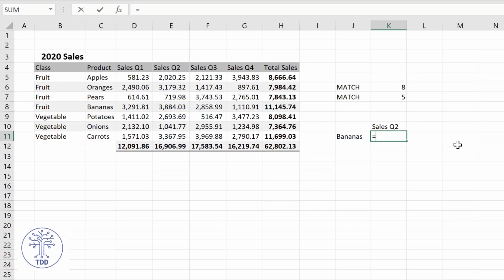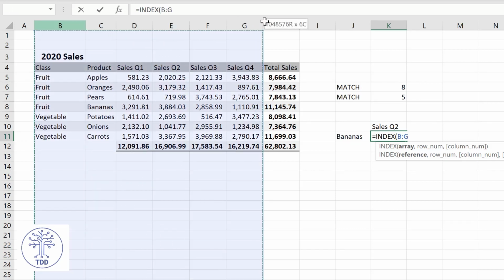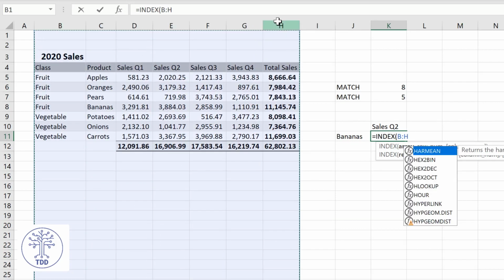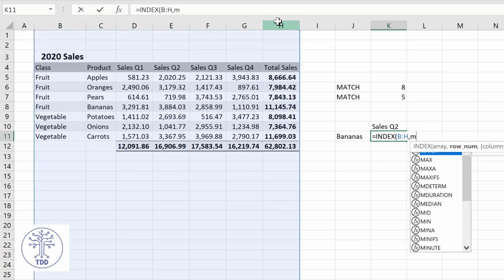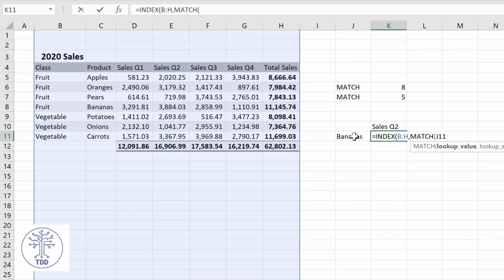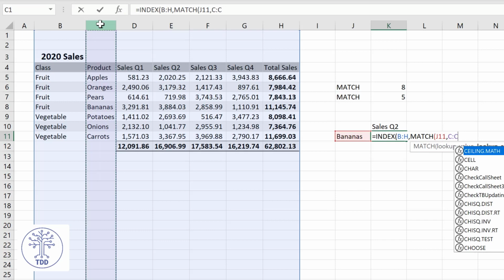So if I want the index, if you combine index with two match formulas, when you have a new array, you can't just select one column, you have to select the whole set of data. So from B to H in this case. Then the row is the match of the bananas in that column.